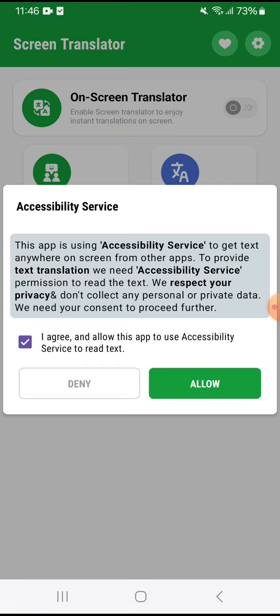We respect your privacy and don't collect any personal or private data. We need your consent to proceed further. If you agree, click on Allow button to enable accessibility service of Screen Translator.